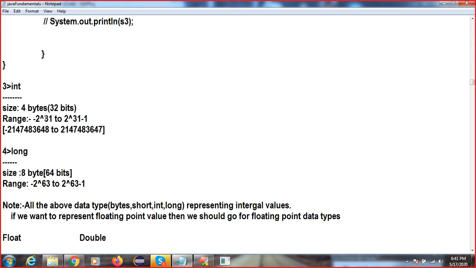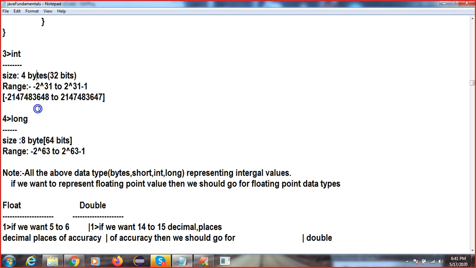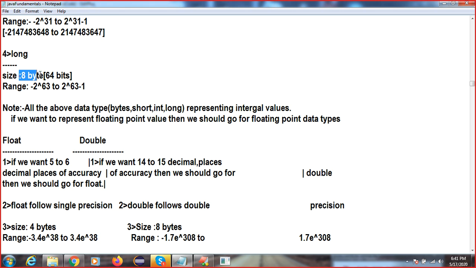Okay, so we have int, right? It has 4 bytes, we have already shown you, and 32 bits. This is the range. Nobody will ask this range, but for your knowledge purpose I have written here: long is 8 bytes. This is the range of this. You can calculate it but it is not required.